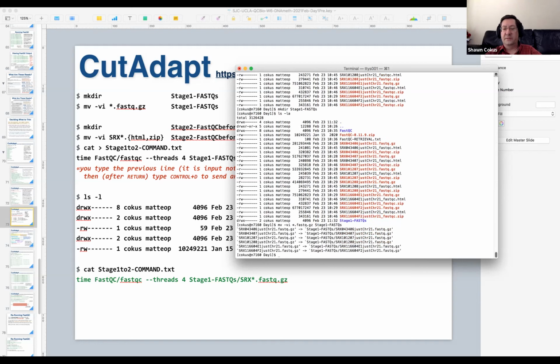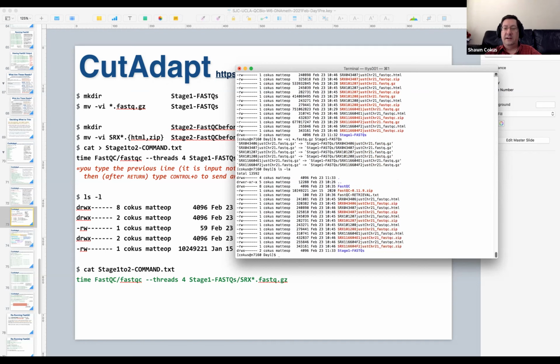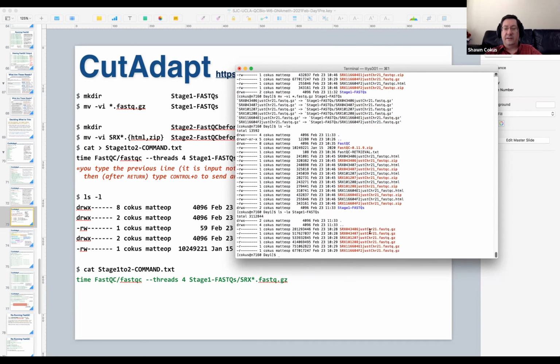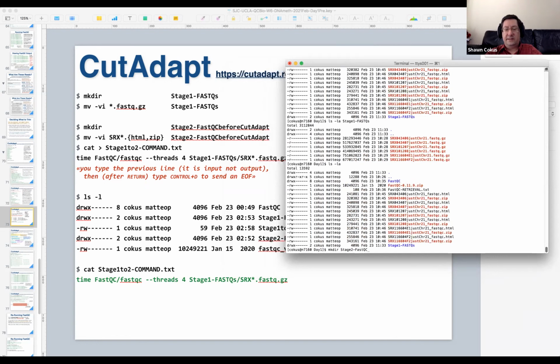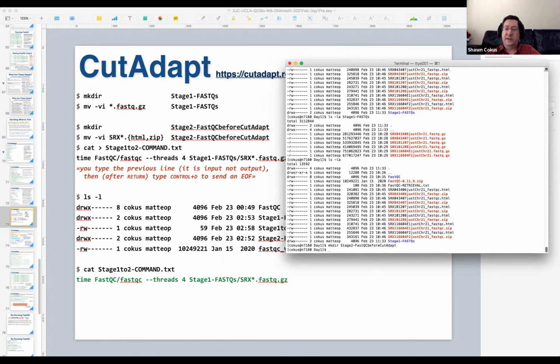So there we go. And if I look, I now have this new directory, and all my Fastqs disappeared from here, and they are now sitting inside that subdirectory. So that's kind of good. That's our starting data. Now we also have this Fastqc analysis. So let's make a directory for that. All right, so stage 2 was Fastqc before cutadapt. So there's a directory to hold those outputs.